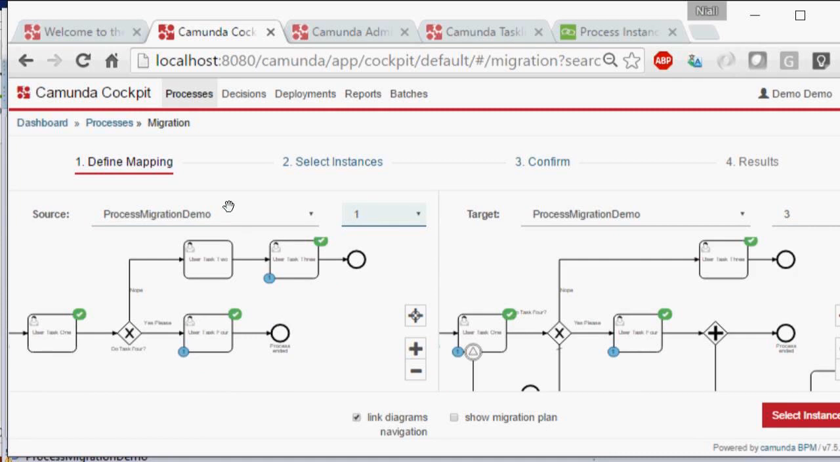And the algorithm that generates these instructions is implemented in the backend. So this is not a front-end or Cockpit concept. This is also part of the Java API to generate these instructions. And the algorithm is more or less exchangeable. While not part of the API, there's an internal interface that can be implemented. For example, if you want to change the logic that matches these activities, then you can do that.